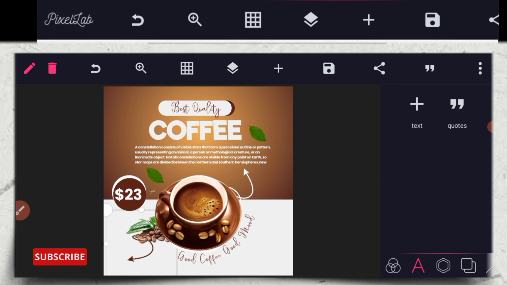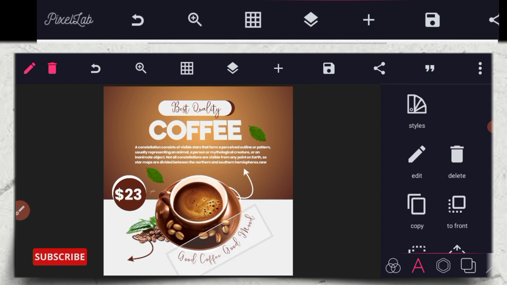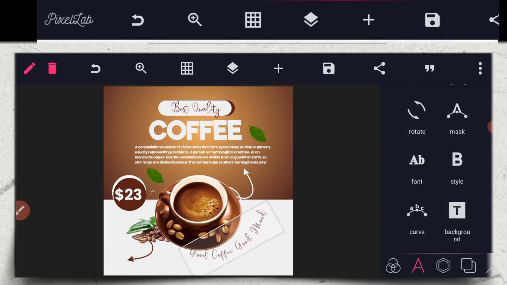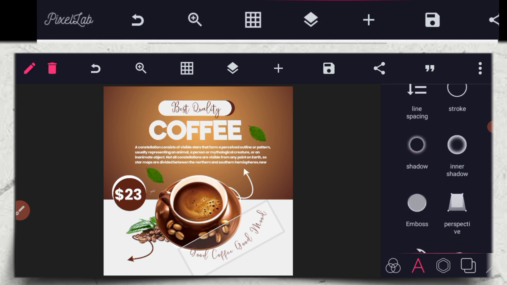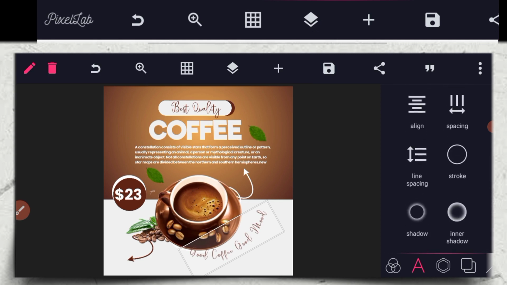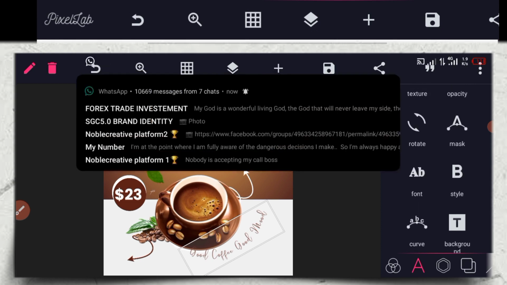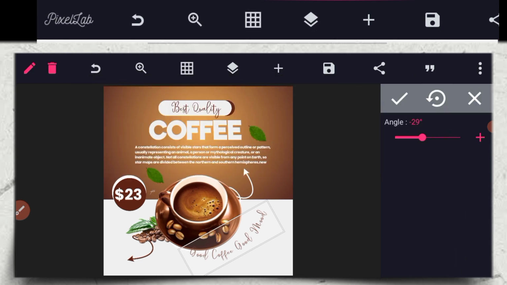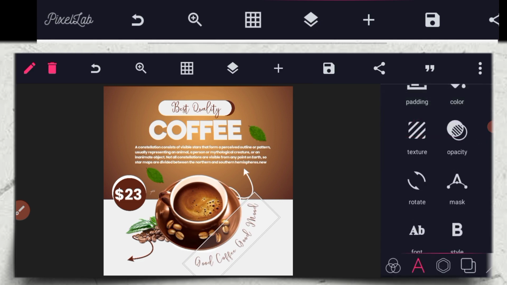After we are done with that, the next thing we are going to do is just put it up a little bit. Then go to your rotate and rotate it a little bit. I'm sorry. Let's rotate it a little bit. Good. So let's do it like this.